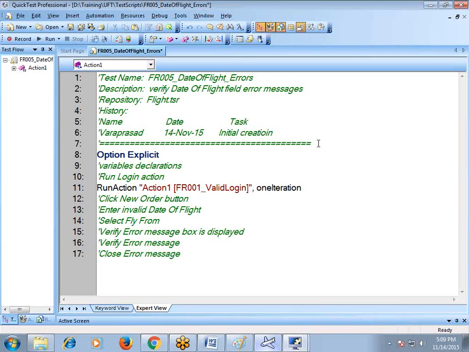If you don't write the Option Explicit statement in the script, then variables can be used directly without declaration. No issues in VBScript. But if you add this statement at the beginning of the program, then every variable should be declared. Otherwise, it will throw an error message. That is the use of Option Explicit.